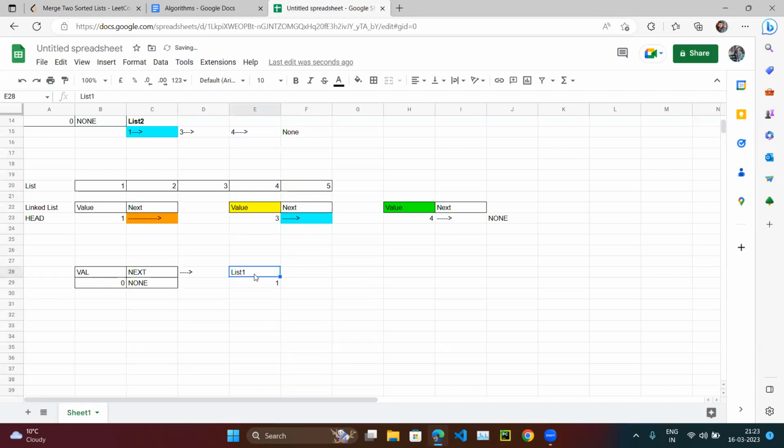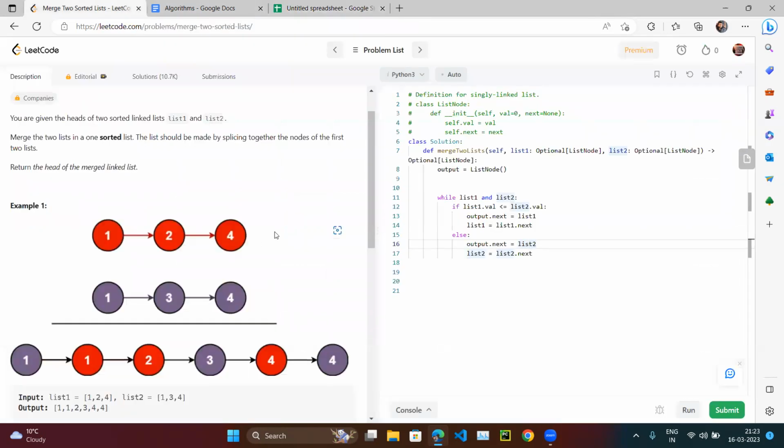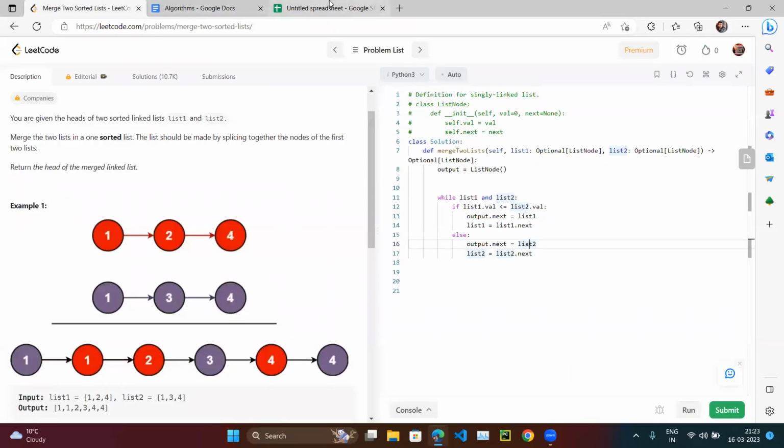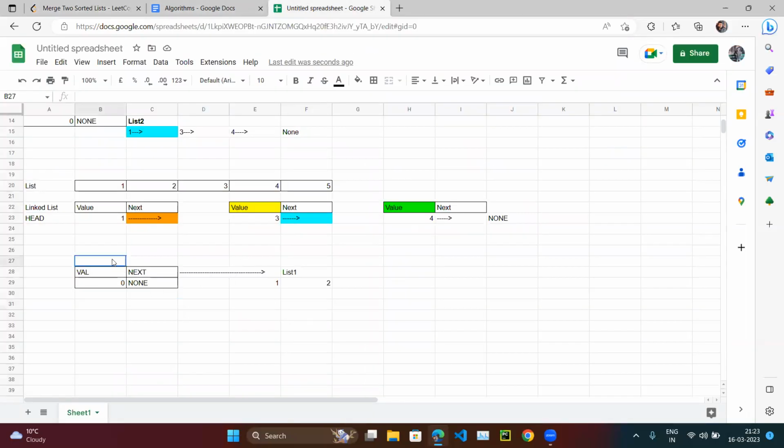Now list one moves forward. Here it is two, it is pointing there. So now list one has moved forward. Now we are again checking list one and list two, and we are doing the same thing. Output is this only.